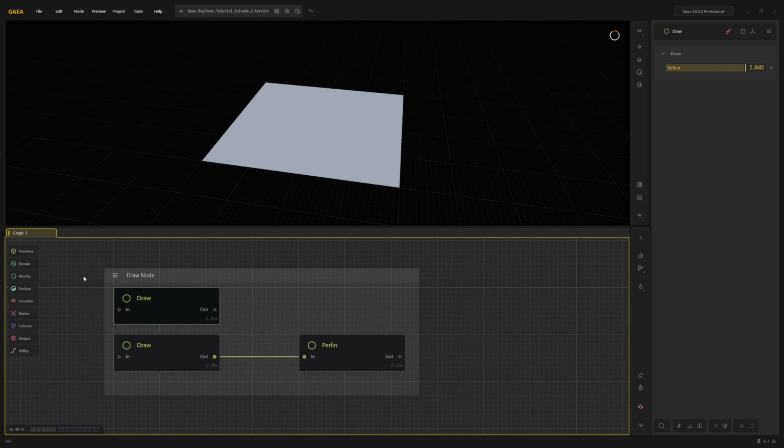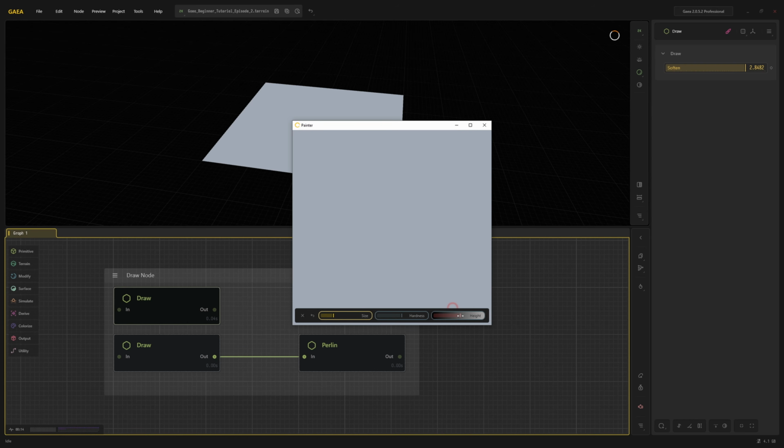One way to easily control the height of your terrain is with the draw node. This node allows you to paint a height map. When you edit the node, you can change the size, hardness and height of your brush. The node also has a soften parameter to blur the output.